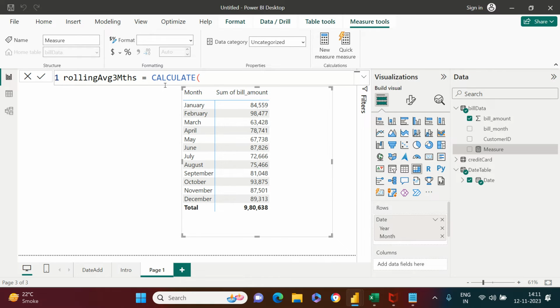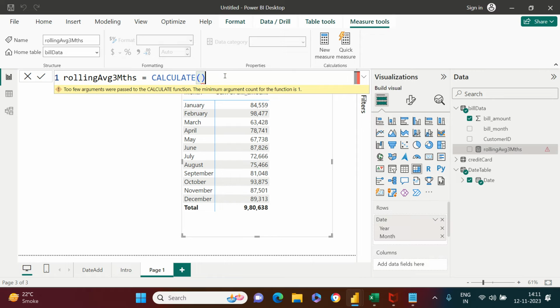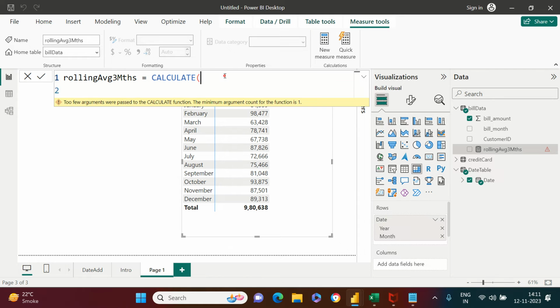Let me make it a little bigger. And if I do this, it's going to give me an error because mistakenly I pressed enter where I should have pressed shift enter. Okay, calculate. Now over here, what exactly do I want to do? I want to find the average. So to find the average, I need to take the sum and divide by the number of months.